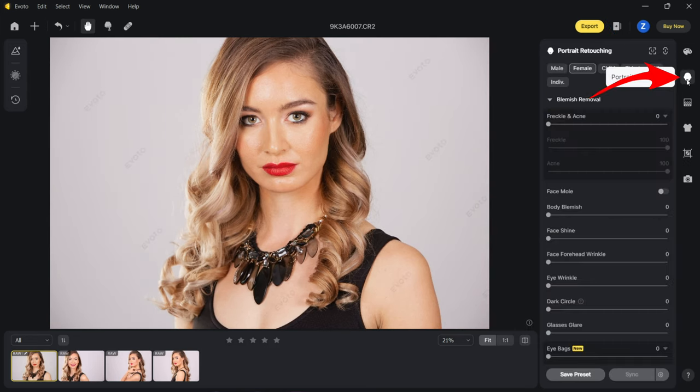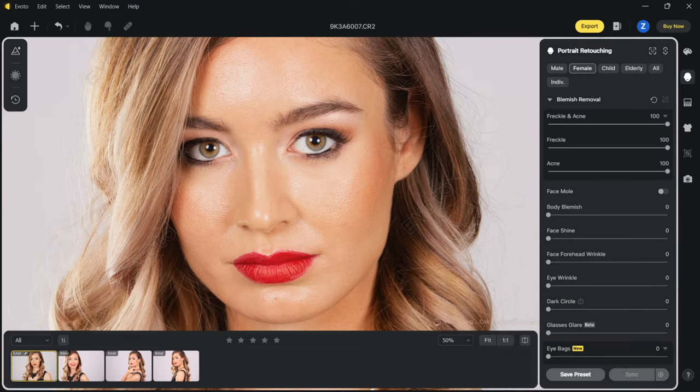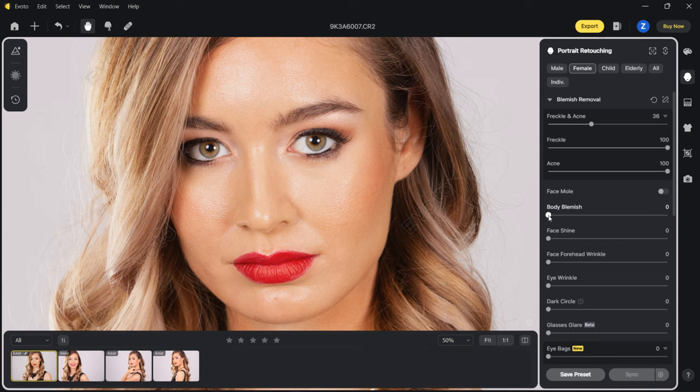Next step would be the typical skin retouching and enabling freckle and acne to clean the skin, even though she really does have quite clean skin. The problem I see in this photo is the face shine. Luckily, they have this tool here as well. I'm going to tone it down a little bit as I want to keep a little bit of a shine. We don't want to end up with a dull look.